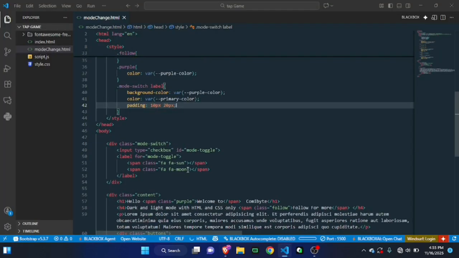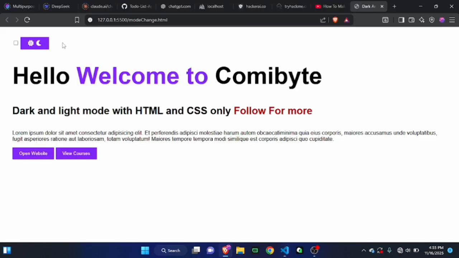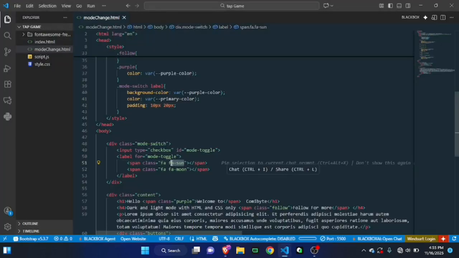Now I would like to hide this moon over here, because basically we are in the light mode. Oh yeah, I'm going to hide the sun, sorry. Okay, so we want to go to the night, so I have to hide the sun. That's awkward.